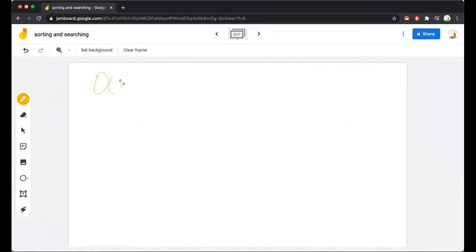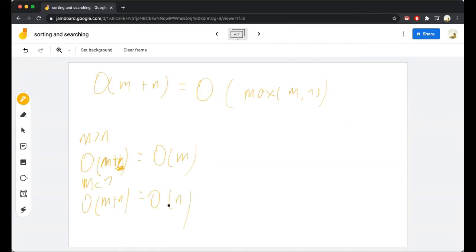Okay, so you can think about it. If m is bigger than n, what is m plus n here? This will be O of m, right? Basically, this n term doesn't even matter. This is the definition of big O. Because it's not the dominant term. Right. And then similarly, if m is smaller than n, what would m plus n be? This will be dominated by n, right? So that's why we have this.